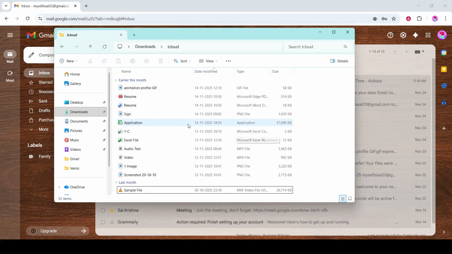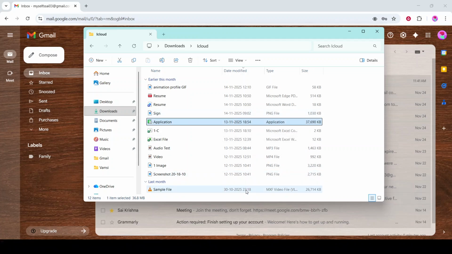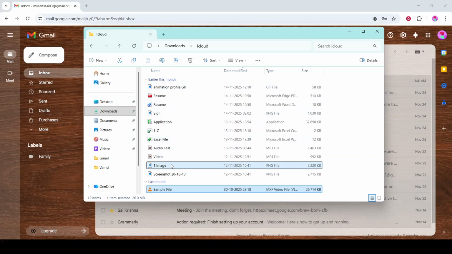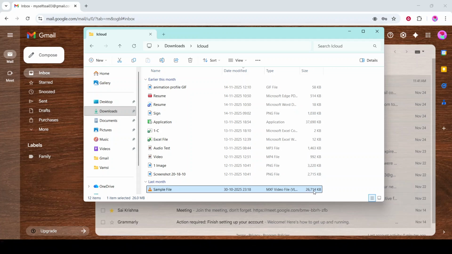In today's video, I'm going to teach you how to send a zip file in Gmail. A zip file is a single, compressed package that bundles multiple files or a whole folder, which makes sending documents, photos, or project assets much easier and tidier. It also helps keep the total size down, which matters because Gmail has a 25 megabyte attachment limit.